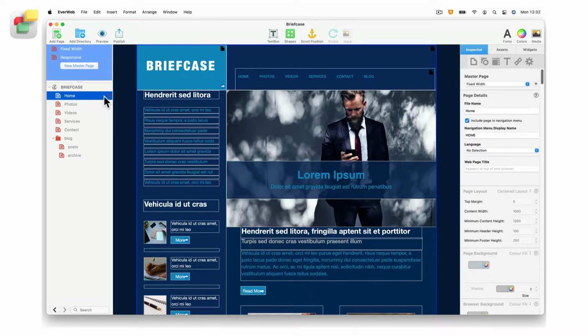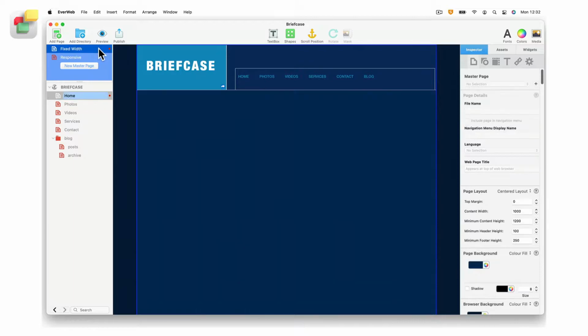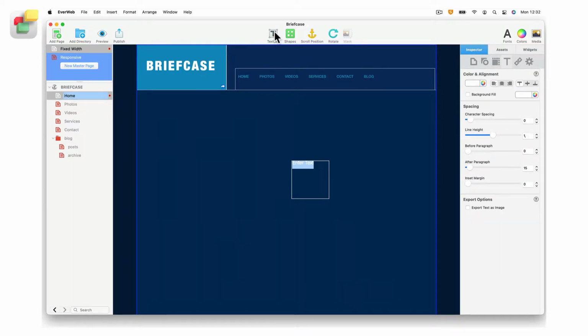Go to the page where you want to add the sitemap, for example, your master page. Create a text box and change the text to the name of a page in your site that you want to create a link to. Now style and format the text. For example, change the height and width of the text box, set the after paragraph value in the text inspector to 0, and align the text to the left and center the text vertically within the box.